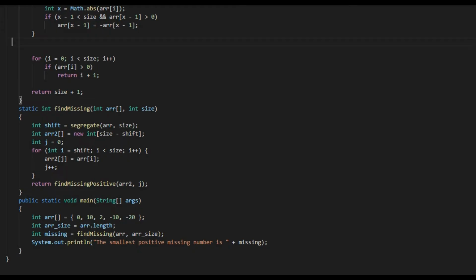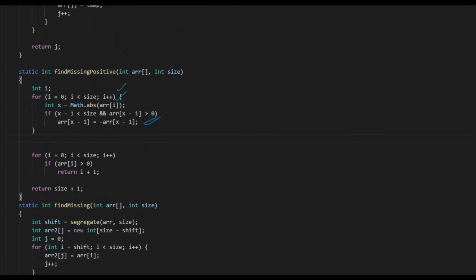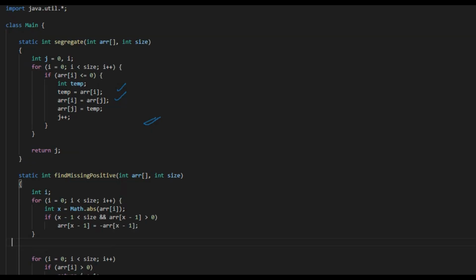Now let's see the code implementation for this question. First, as we have already discussed, we have to segregate positive and negative elements from the given array. It will be done with the help of segregate function, which we are calling here. Now let's see what is the segregate function. So this is our segregate function in which we will take an array and we will take all the positive numbers and put them in the last and all the negative numbers and put them in the starting of the array. Let's take an example and understand this.